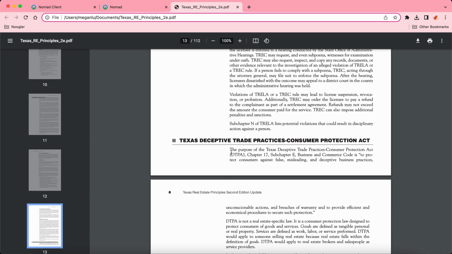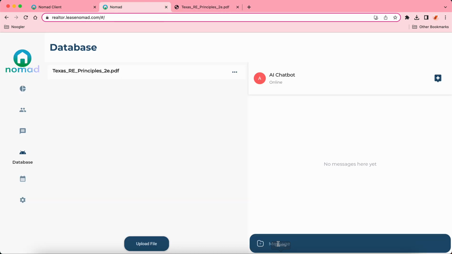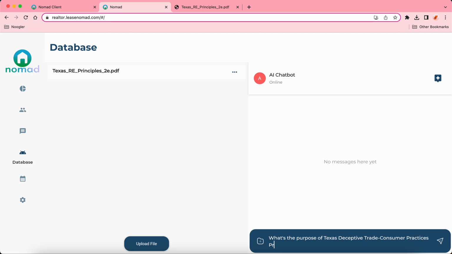For example, we can ask what's the purpose of this Texas Deceptive Trade Practices Consumer Protection Act. What's the purpose of the Texas Deceptive Trade Practices Consumer Protection Act.